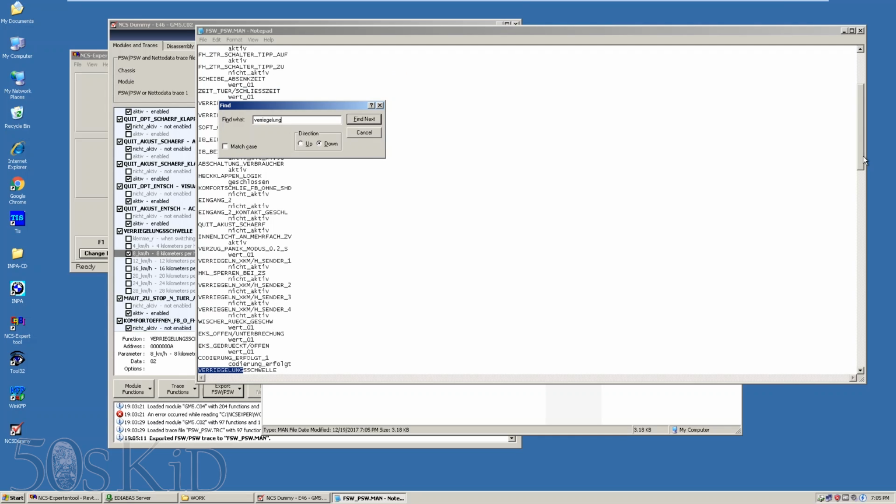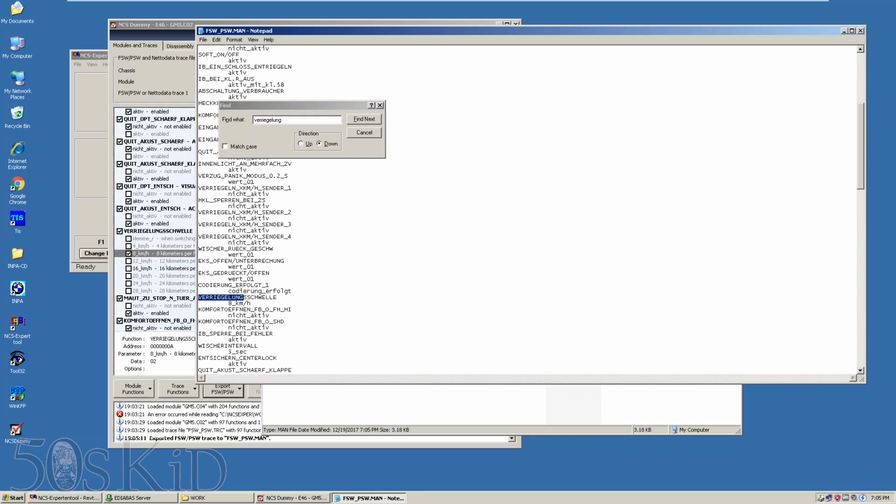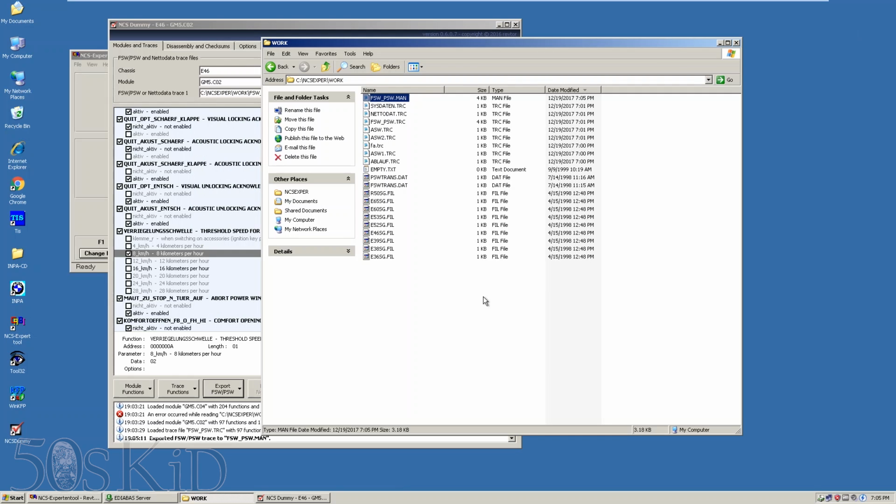If we take a look at that setting, you can see that it's set to 8 kilometers now. Remember, it was set to 16 before. So as you can see, this .man file now contains all of the changes that we want to program to our GM5 module. It won't program them unless they are in this .man file.